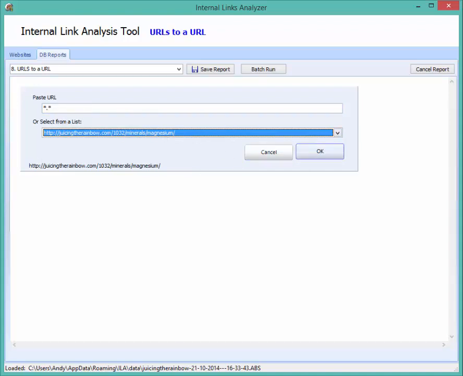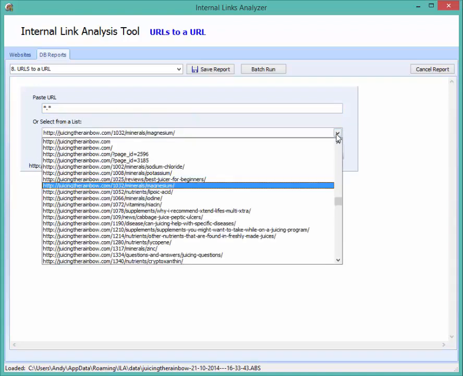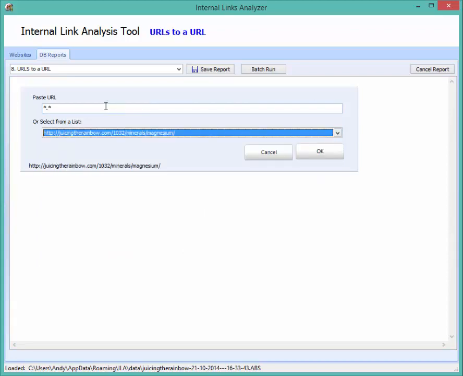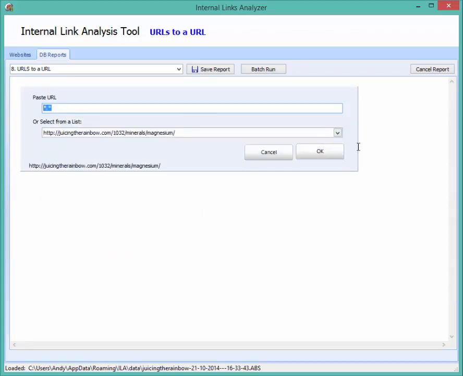Before I leave this, if you know the URL, or you can't find it in the list and you've got a big long site, you can just go to your site, copy the URL and paste it in there instead, and if this is filled in here, then it'll use that one. You can see that this is the one that's currently selected here. Let's just run it and see.